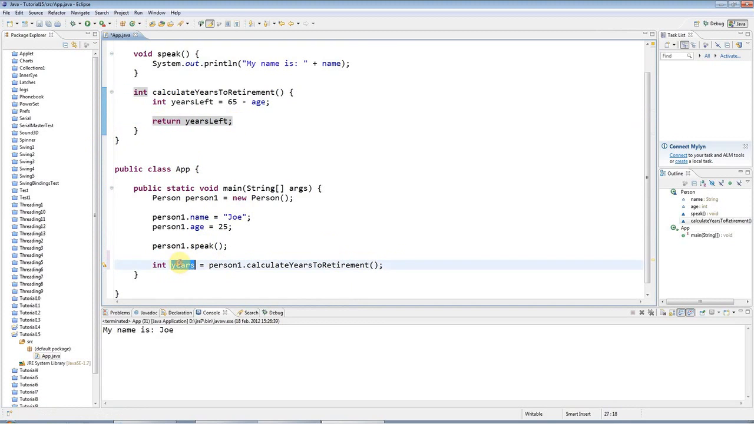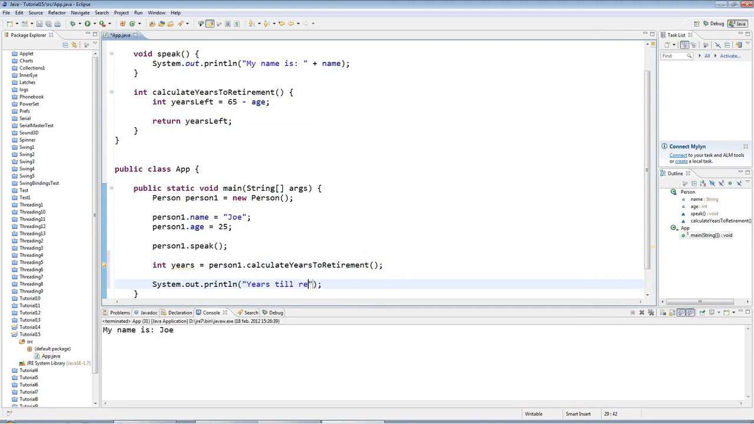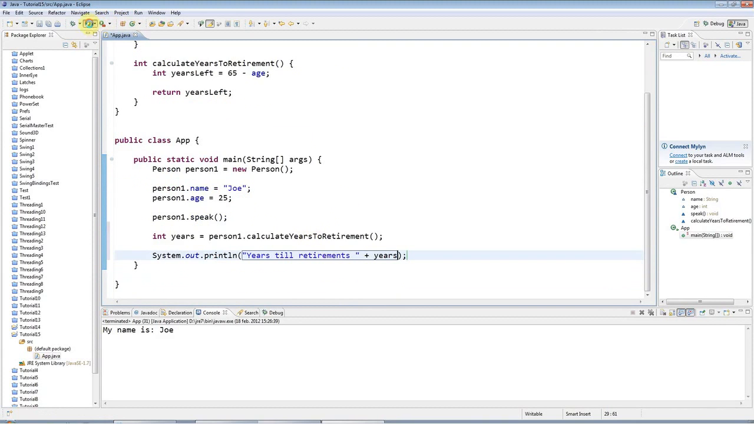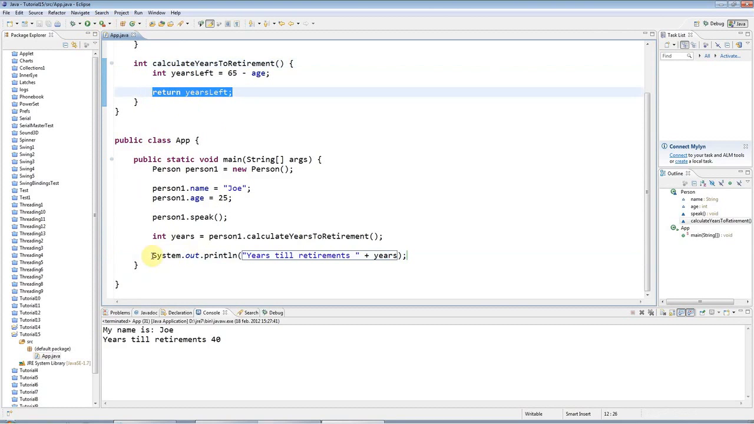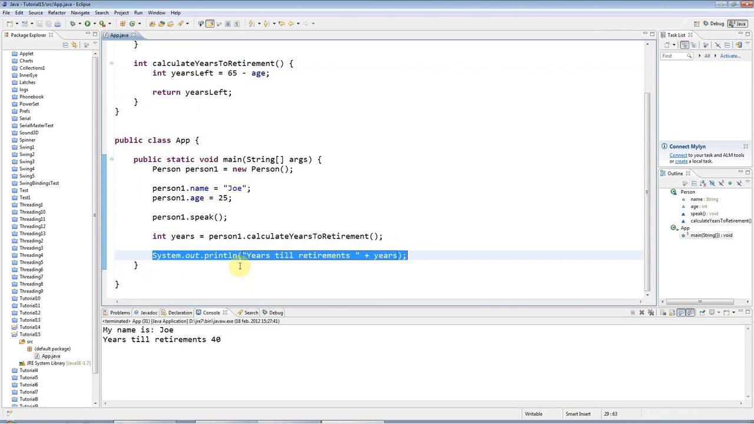So years ends up being equal to whatever I return here, which is years left. Now I can output that and say sysout years till retirement, and let's just output that years there in my main program. So this return value has enabled me to get a value in my main program.